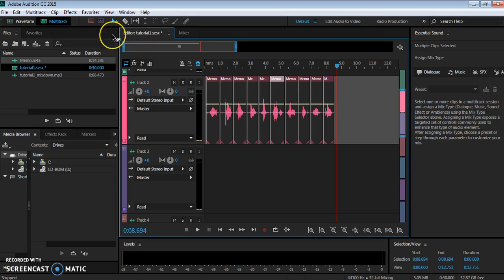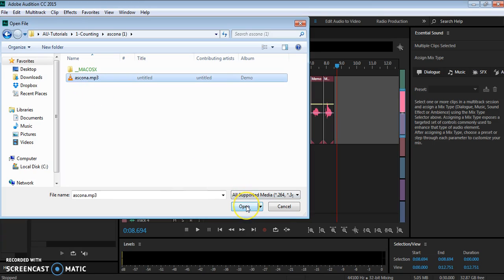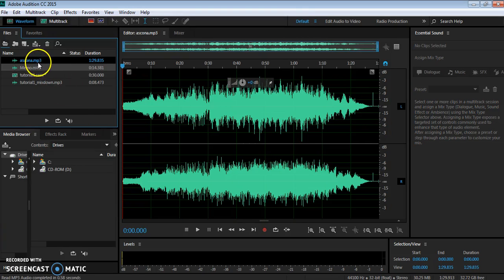This is music you can download from the course website if you haven't done it already. I've already added it to my tutorial folder, so I'm going to find that now. If this step doesn't work for you, this is called Ascona MP3. It comes in a zip folder and you need to unzip it, so make sure that it has been fully unzipped if you're not allowed to add it to the program. Here it is. We get to see the full waveform.